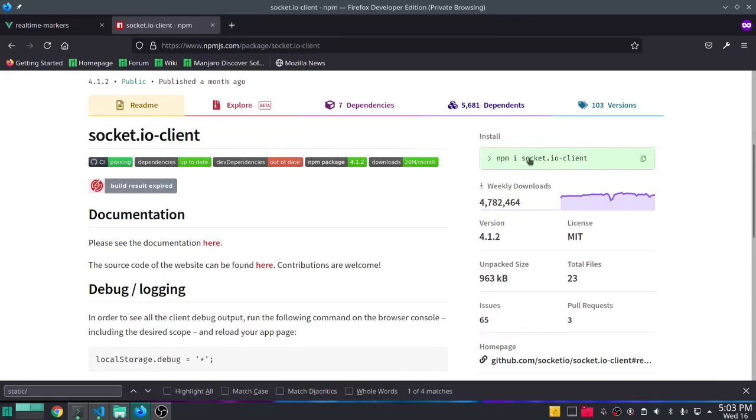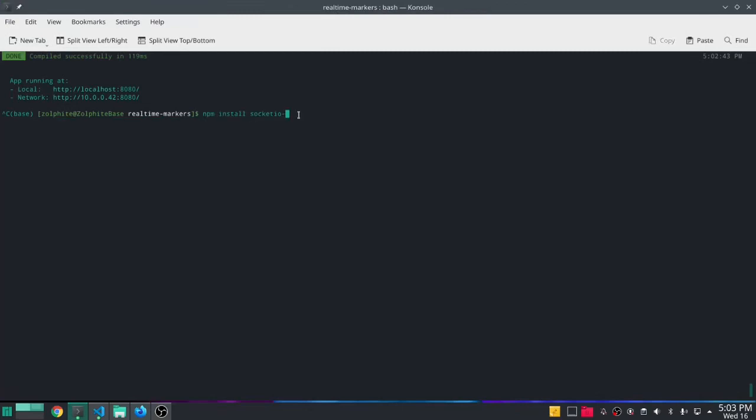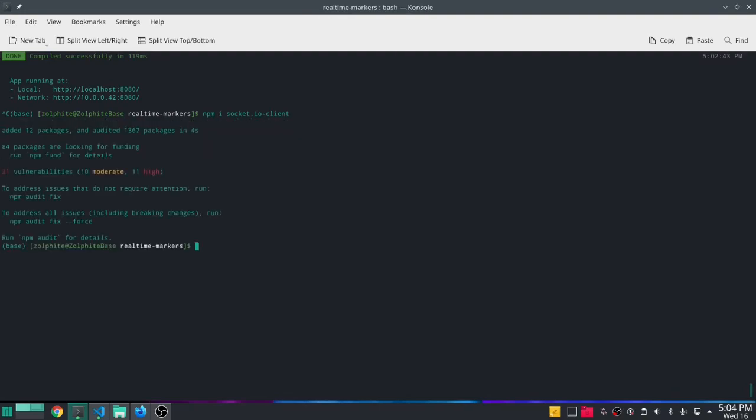That's what I need right there. Copy that to the clipboard by clicking on it. And now we just Control Shift V to paste it in. Oh no. There we go. And let's run it. And it added 12 packages. I believe the packages have all been useful, hopefully.